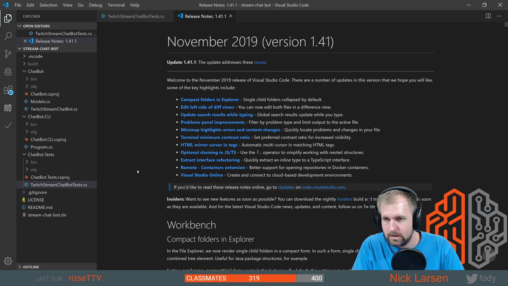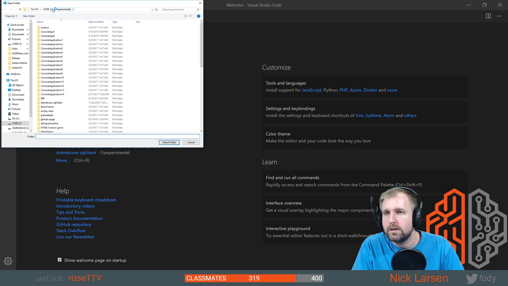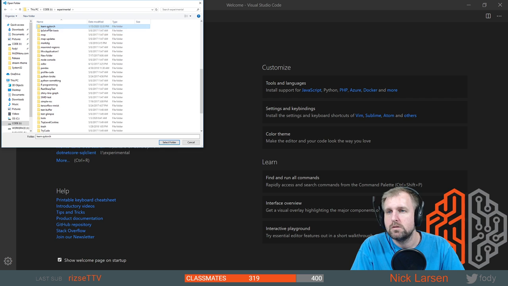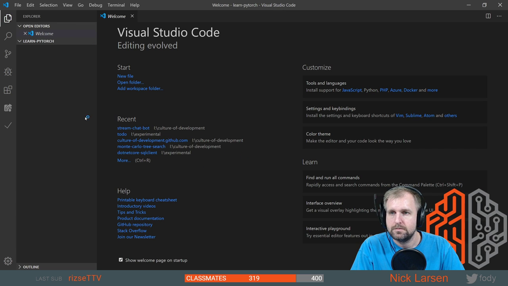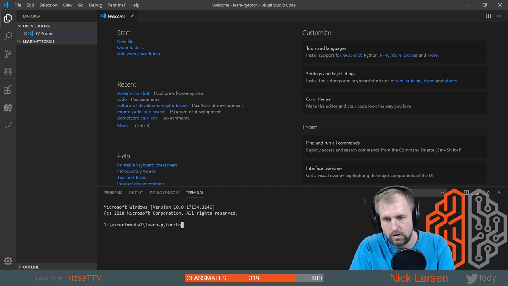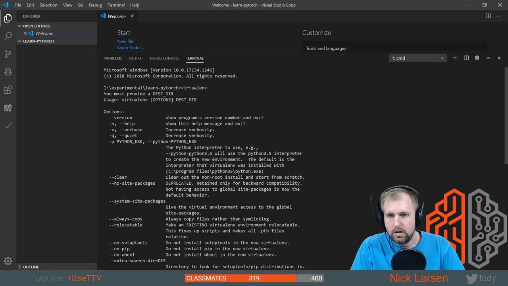Anyway, let's go create a new folder. File, close. Open folder. Ooh, man, that's a lot of stuff. Let's go with experimental, I think. And then let's go with new folder. Learn PyTorch. All right. Nope, didn't want that. Yep, wanted that. Virtual environment. Let's get a little help on that. Okay, version. Nope. Verbose. Nope. Python. Okay.